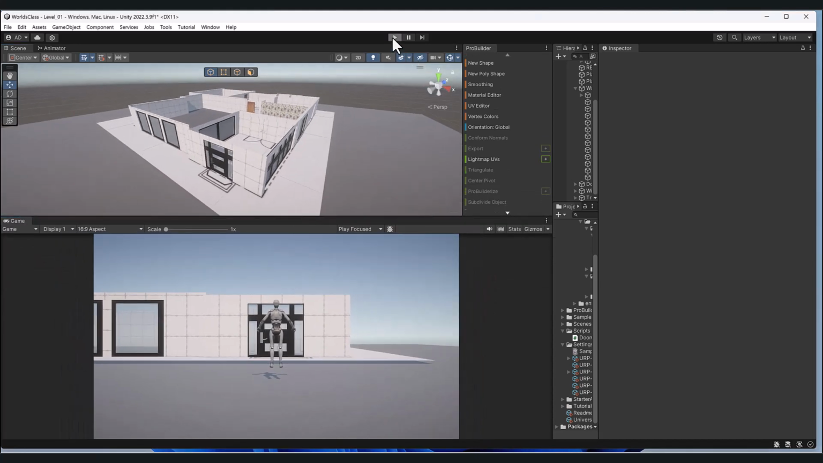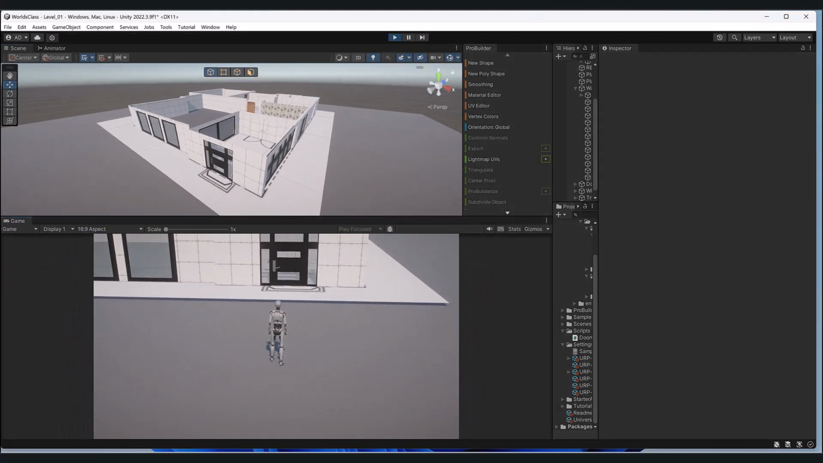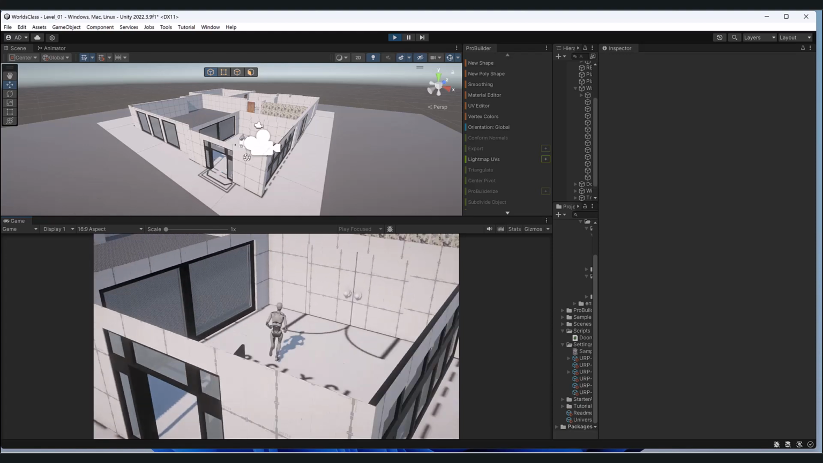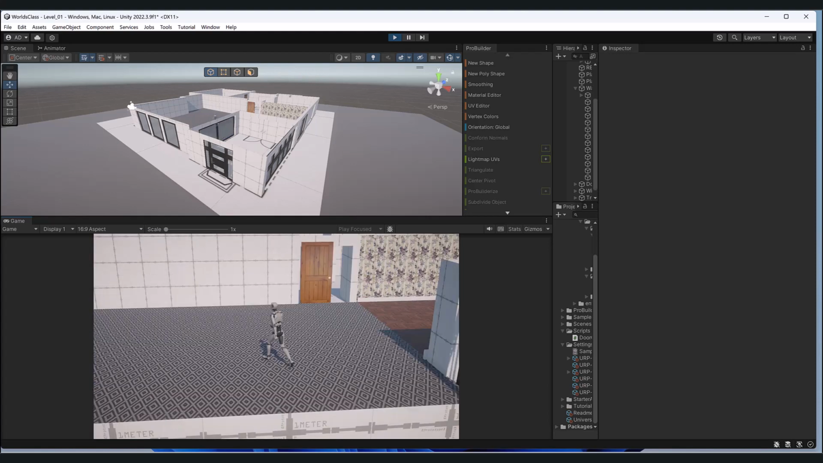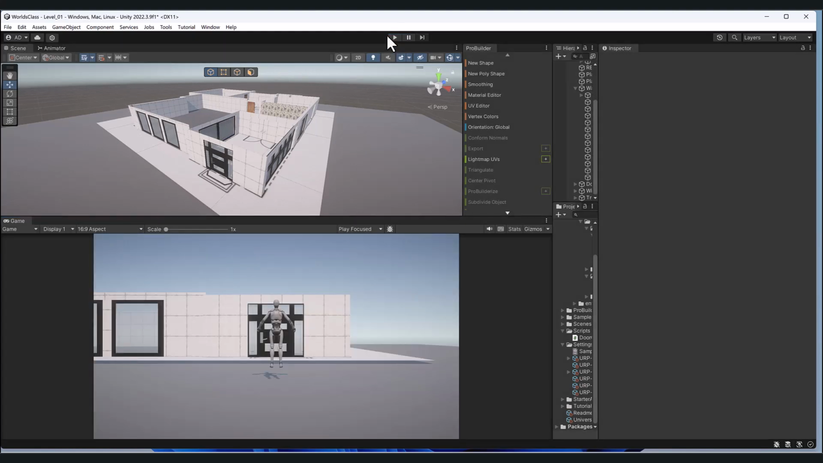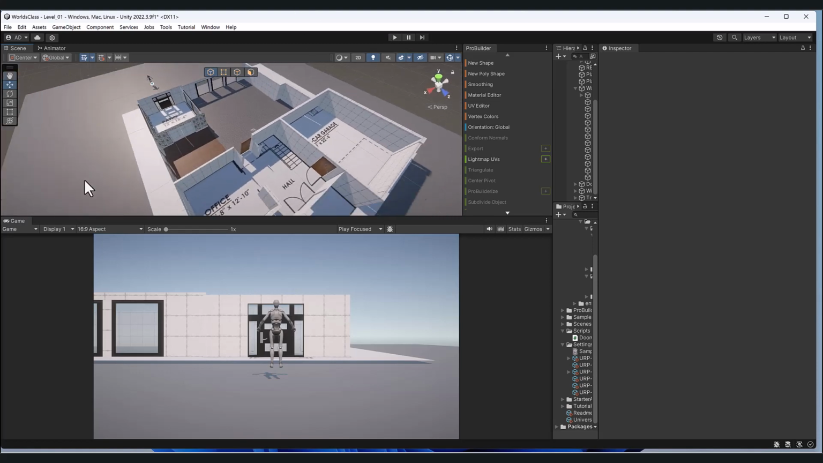All right, so let's take a look at what we did last time. You can see here we have our robot. We built out a better system for opening and closing doors. Now we're going to tackle some interior design, like how we can best make this room.